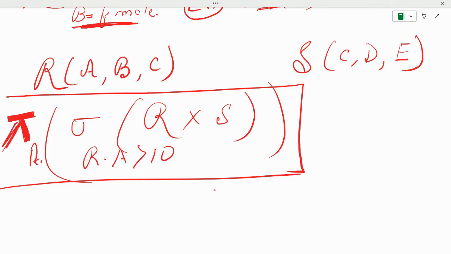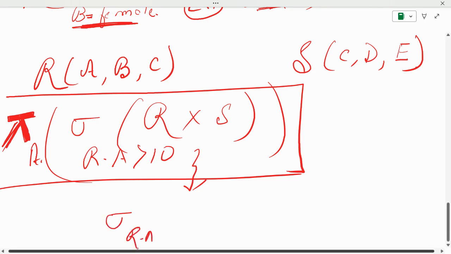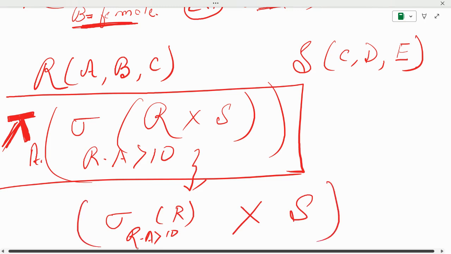Okay, now is there any other better way for writing this? Yes, we can do it like this. We are first selecting r.a greater than 10 from r, and here we are doing the cross multiplication with s, and then we are projecting the a. Applying this condition on r earlier reduces the number of entries to be multiplied with s. So these two are equivalent.